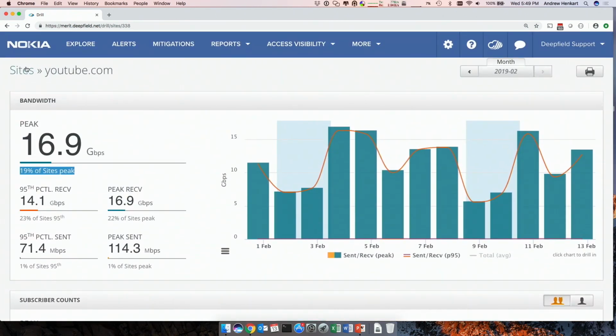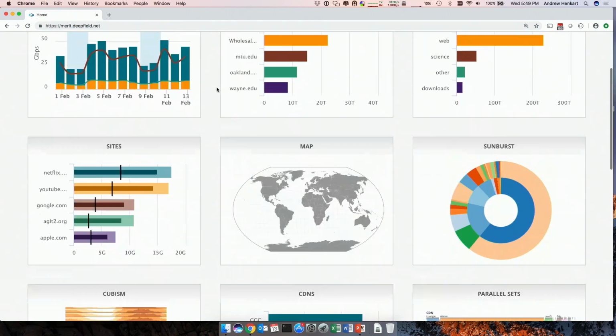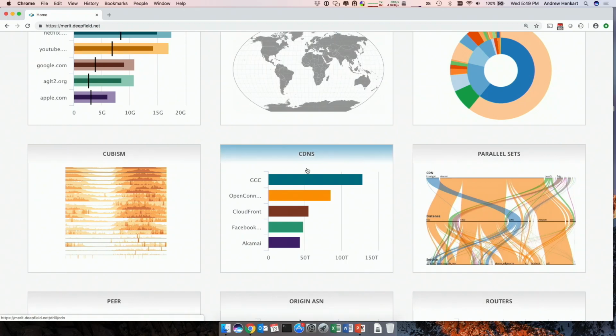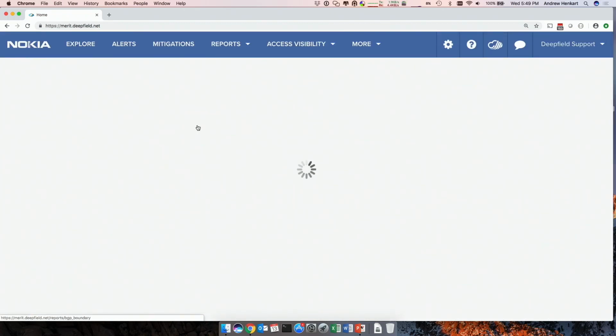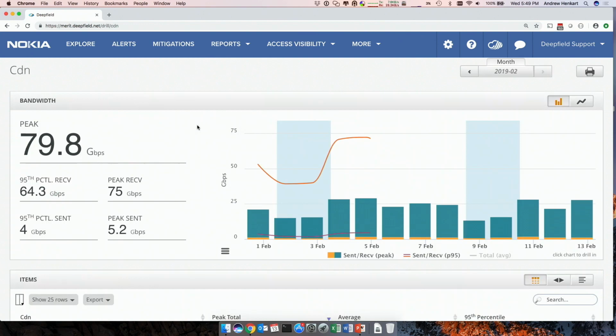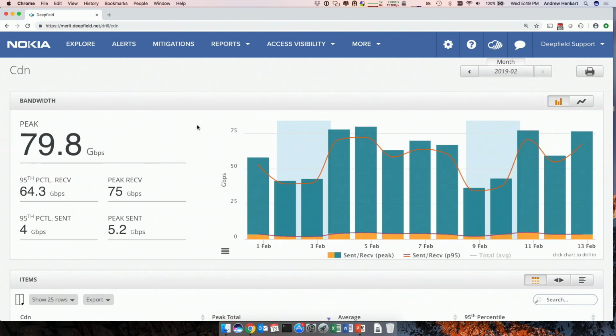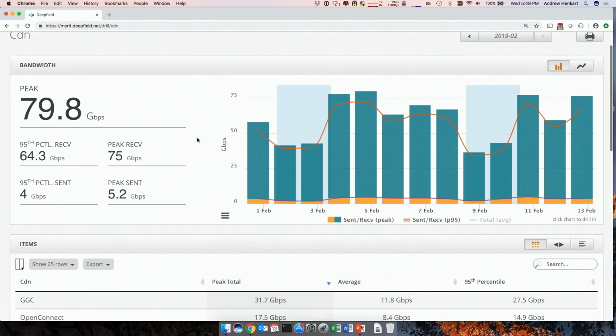Let me give you another quick example here. So let's flip it around a little bit and let's go look at traffic by CDN. So instead of looking at a specific site and seeing it delivered by lots of CDNs, let's go look at a CDN and see what kind of sites and services it's delivering, right?